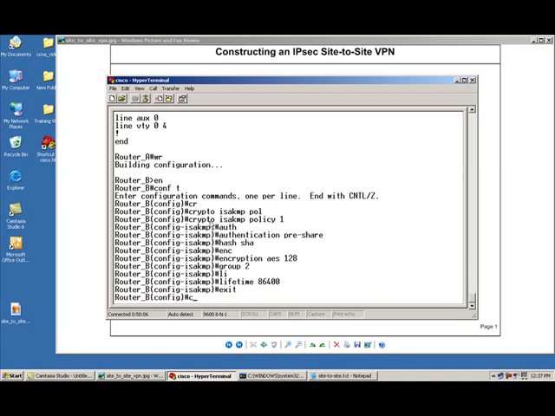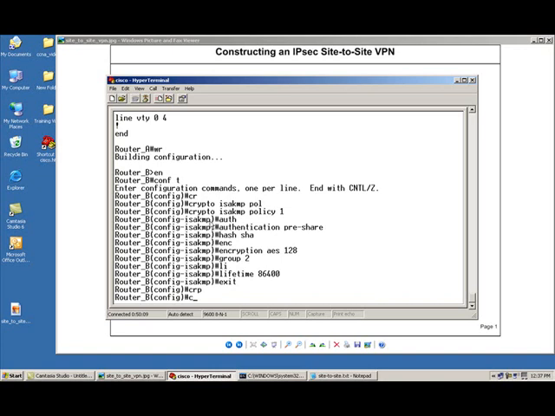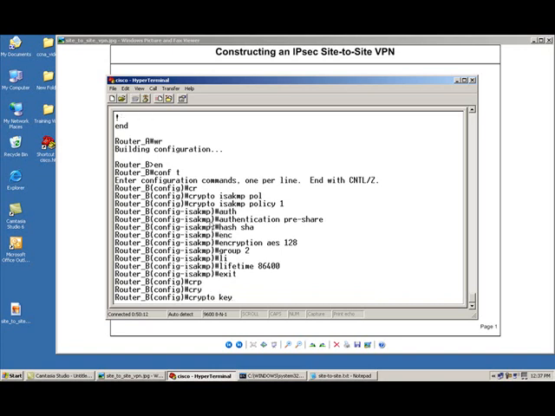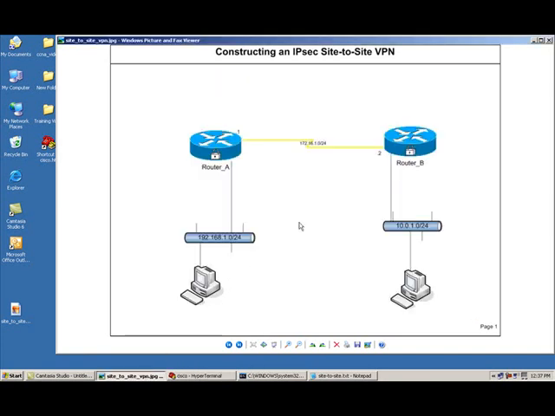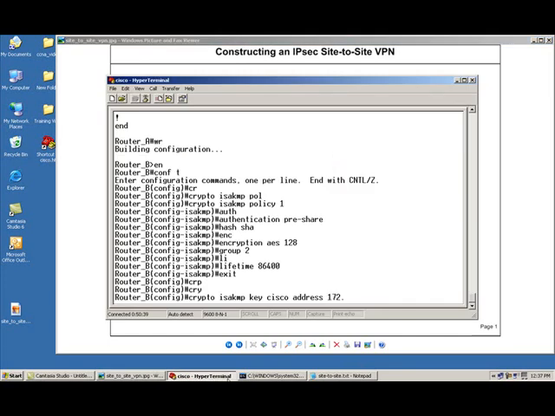So we'll go crypto ISAKMP key Cisco address. Now again, we'll verify our address. We're going from B to A, so I'm going to define this address right here. That'd be the peer router interface.